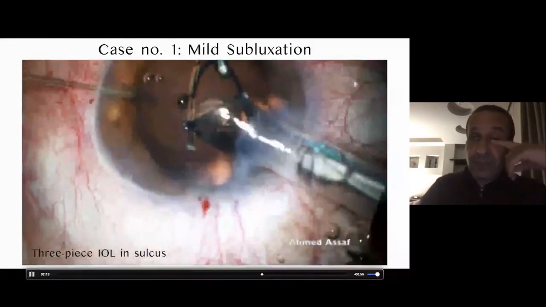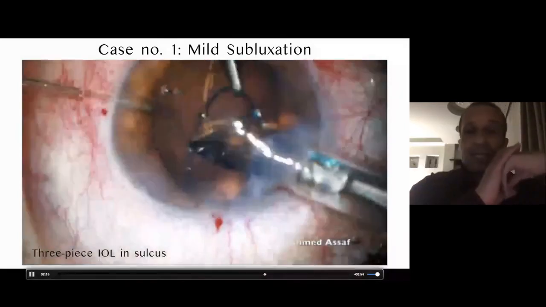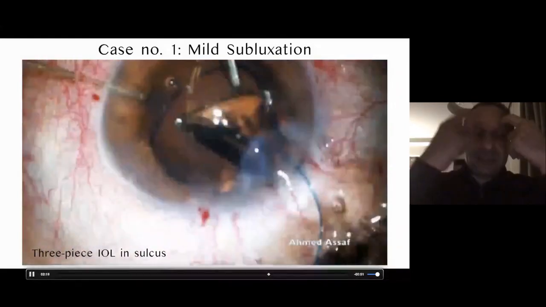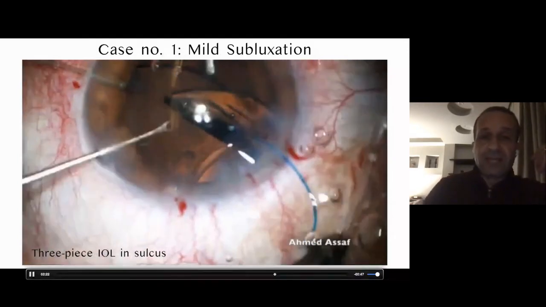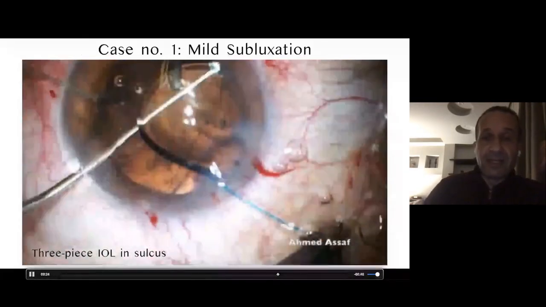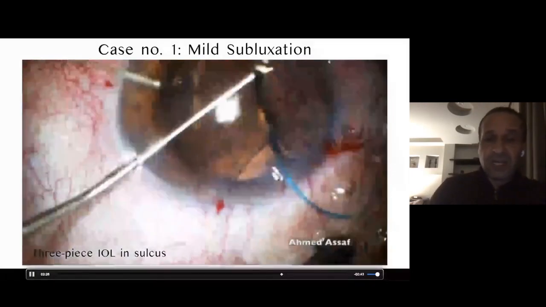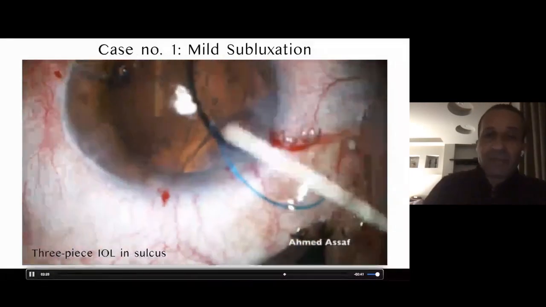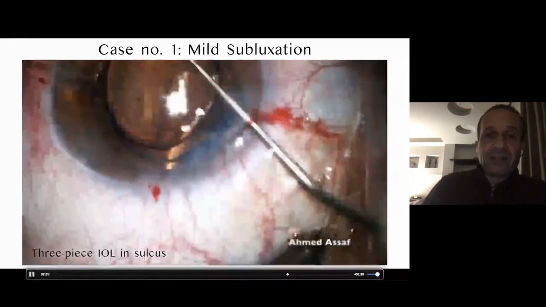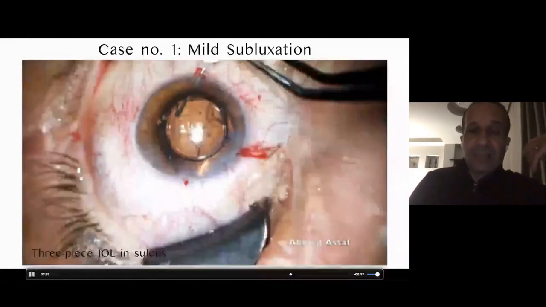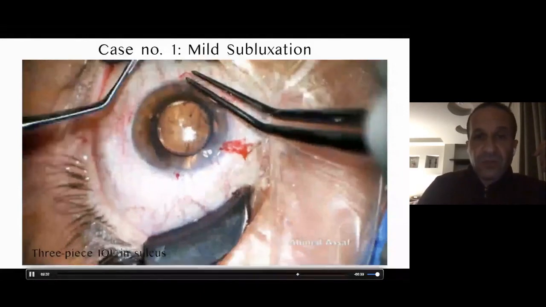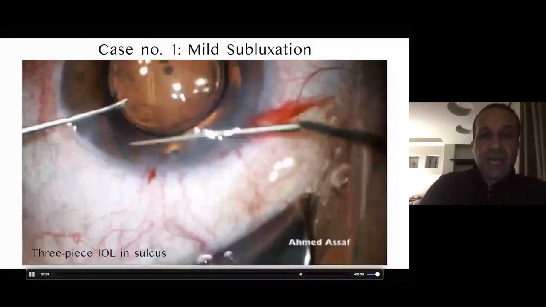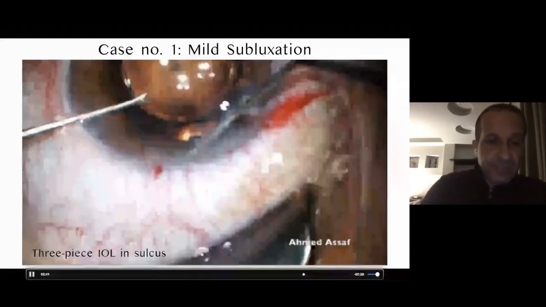As a rule of thumb, if you want to implant the lens in the sulcus, it's better to inject it into the anterior chamber in the very beginning, and then you can manipulate each haptic into the sulcus later on. So now the lens is already completely inside the eye in the anterior chamber. Remove all of the hooks. Now, let me pause here.